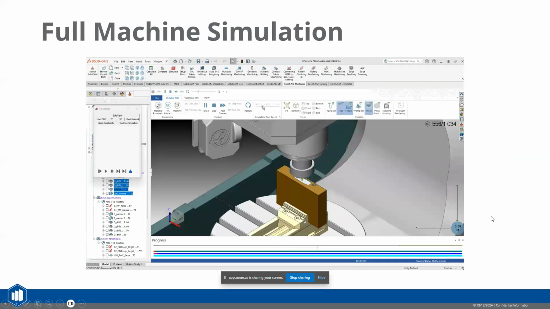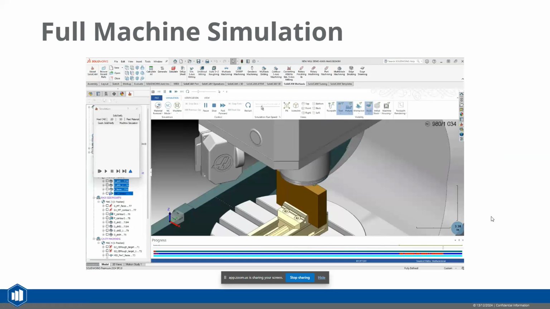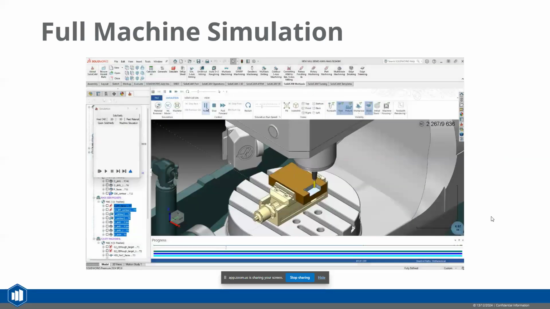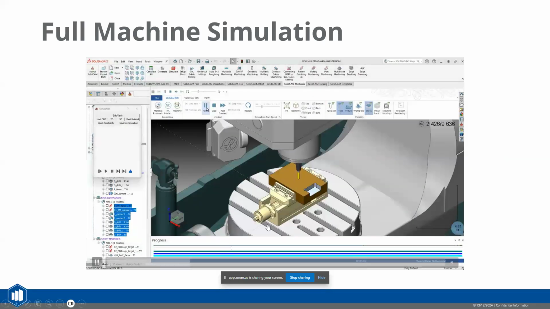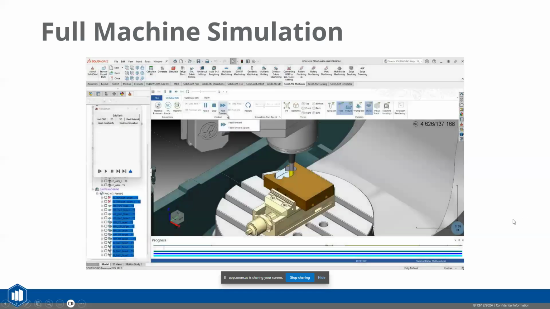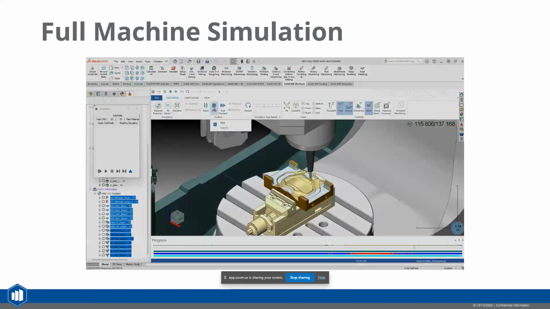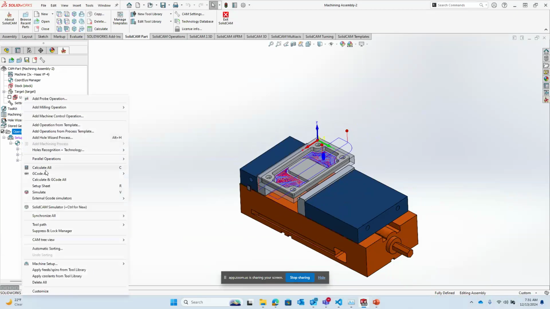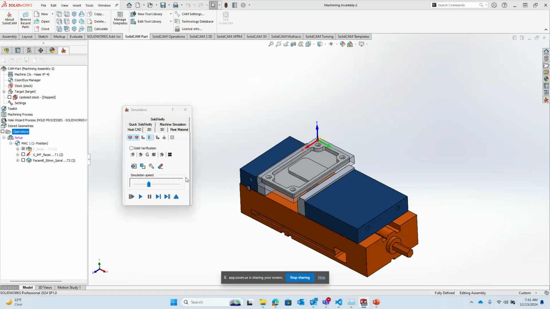So here is the full machine simulation inside of SolidCam. I am going to go back in my part and show you what this looks like, but here's just a quick preview. So you can see that we have the machine, we've got our fixture, we've got our tool. Pretty much everything that'll actually be inside your machine will be inside this simulation. All right. So let me go ahead, open my part back up, and I'm going to simulate my whole part.